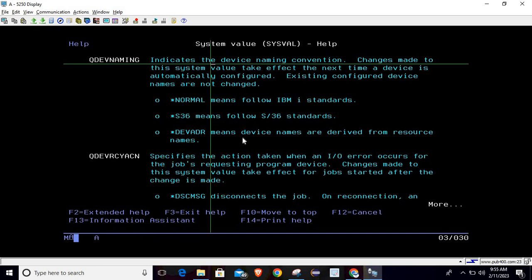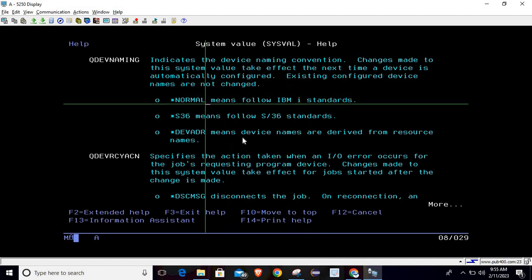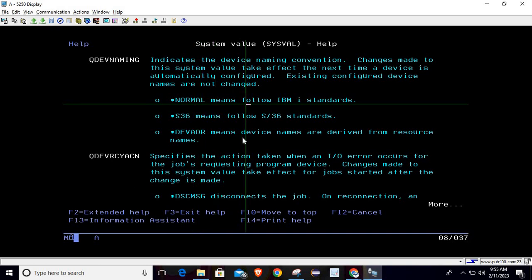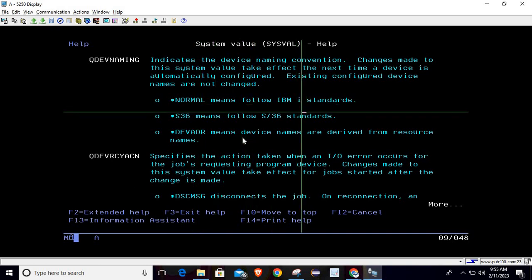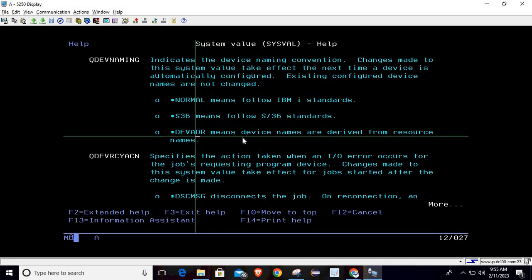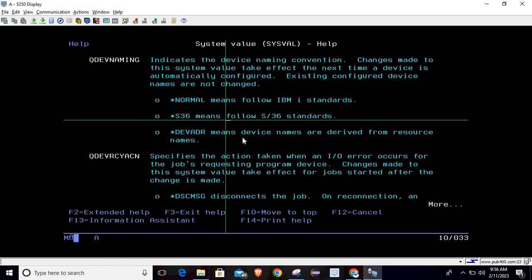QDEVNAMING, which indicates the device naming convention. Changes made to the system value take effect the next time a device is automatically configured. Existing configured device names are not changed. The expected output is *NORMAL, which means it follows the IBM standards. *S36 means follow the S36 standard. *DEVADR means device names are derived from the resource name. So this is how we get the information regarding the device naming convention.